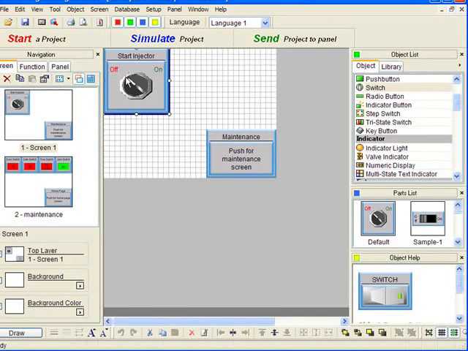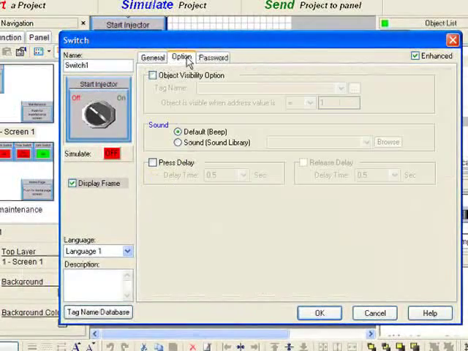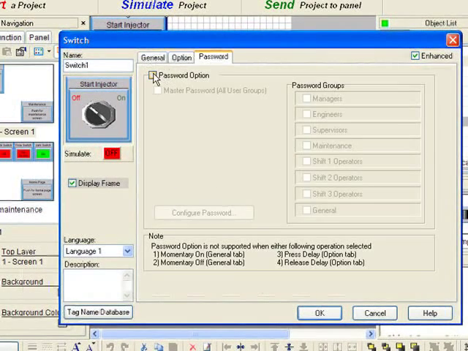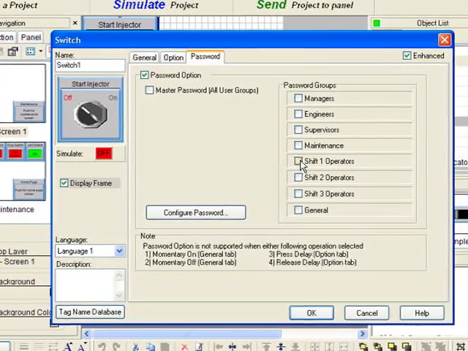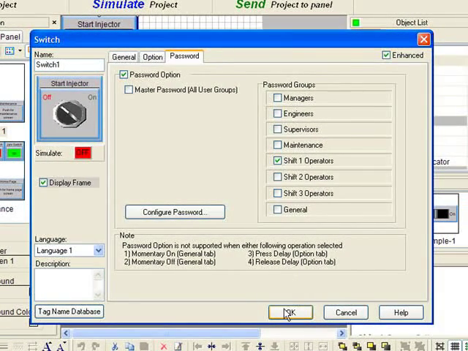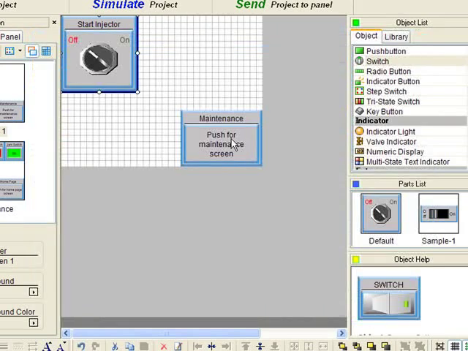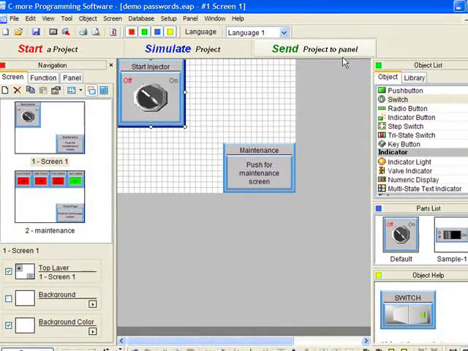I'm going to go into this object and I'm going to assign a password. Now it says master password. It just says assign them all. No, I just want the shift operator to be able to work on this. Now, that takes care of that object. So if I download this, when I press the object, I'm going to have to put 4, 5 in to get it to work.